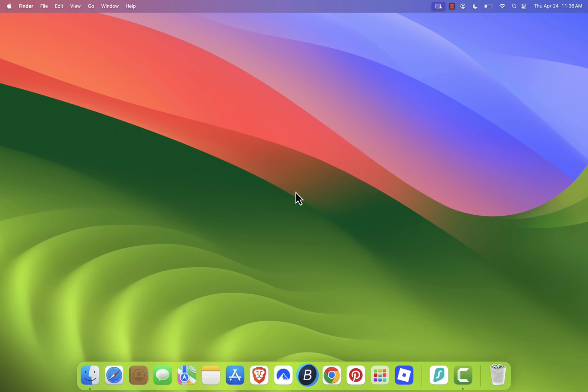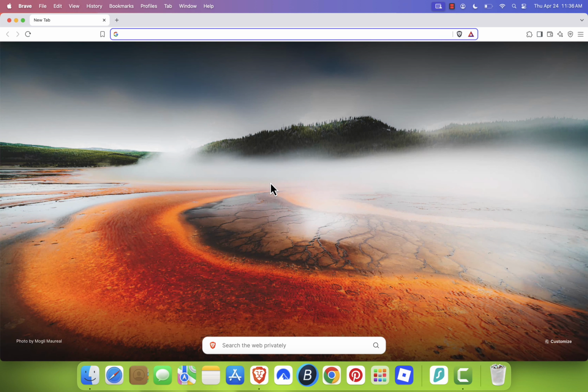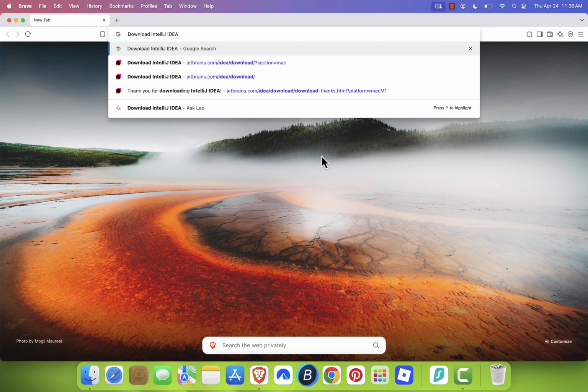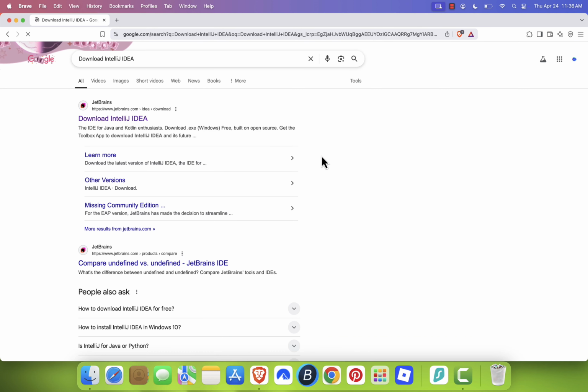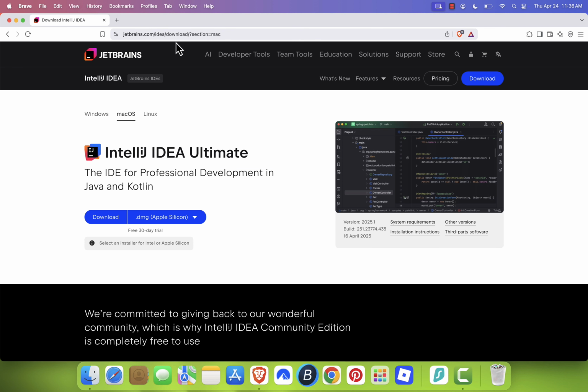Start by opening your preferred web browser. I'm using Brave, but you can also use Safari, Chrome, or Firefox. In the search bar, type Download IntelliJ IDEA and hit Enter. Click on the official JetBrains website from the search results. I've also added the direct link in the video description below.